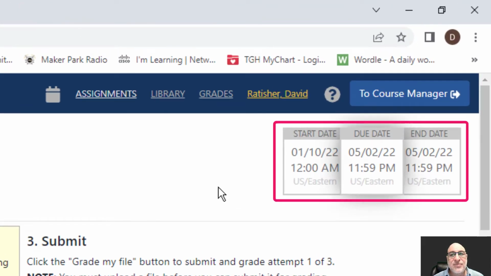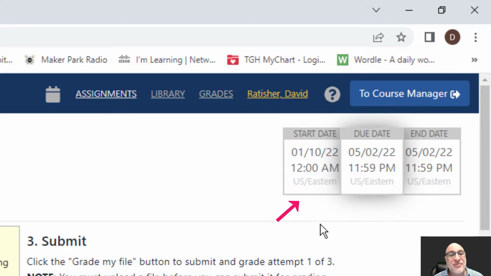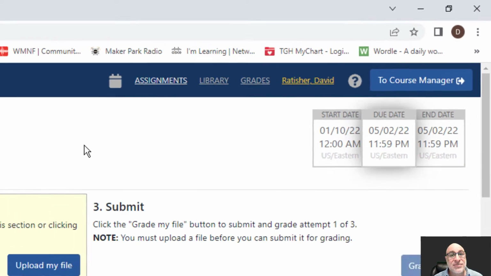First of all, here in the upper right, we have our date block, which includes the start date when the assignment became available to be worked on, the all-important due date, which is the deadline by which the assignment needs to be submitted in order to gain credit for completing it, and then we have the end date, which may or may not be the same as the due date, depending upon how the assignment was set up.